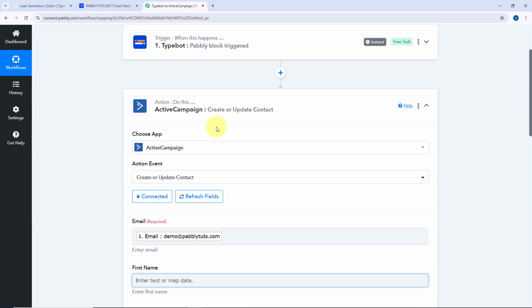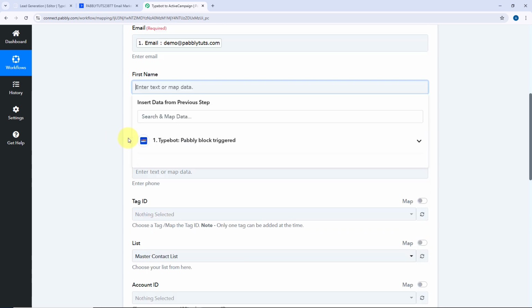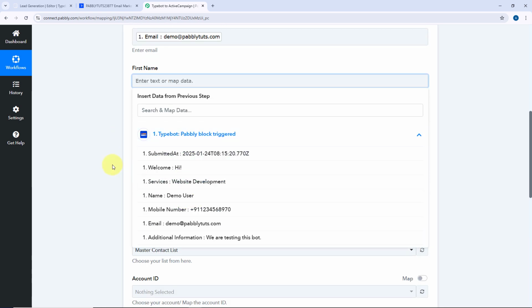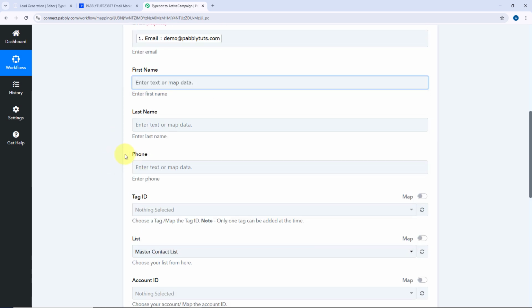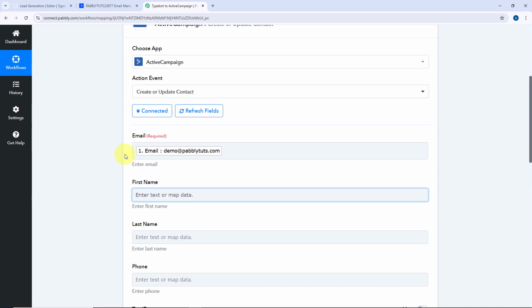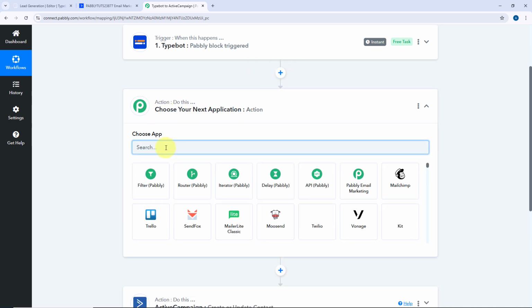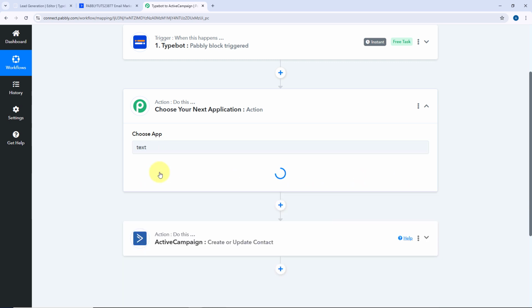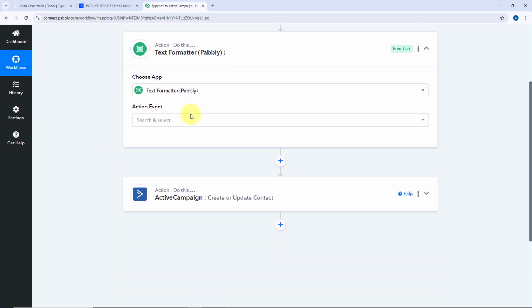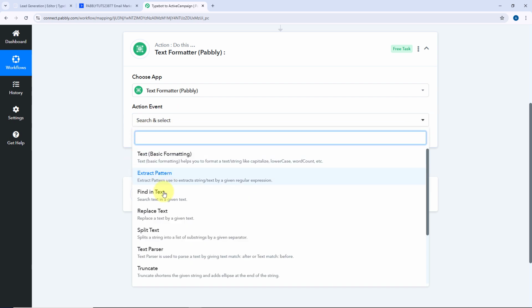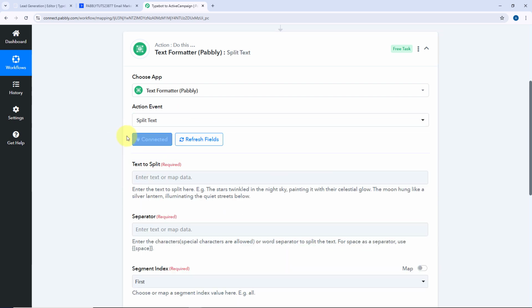So what we are going to do, we are going to basically break the response of full name into two parts of first name and last name. And to do this, we are going to use another feature, another module of Pabbly Connect called text formatter. So before this ActiveCampaign action step, click on this add action step button over here. And here in choose app, search for text formatter. After selecting text formatter, in action event from the drop down, select the action event as split text. Then just click on connect.